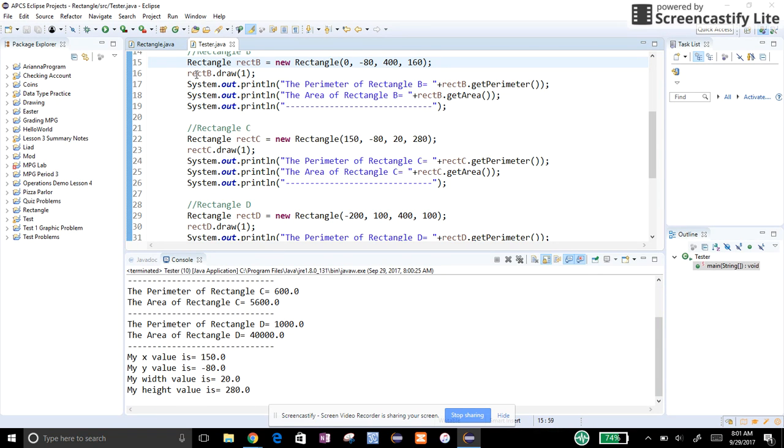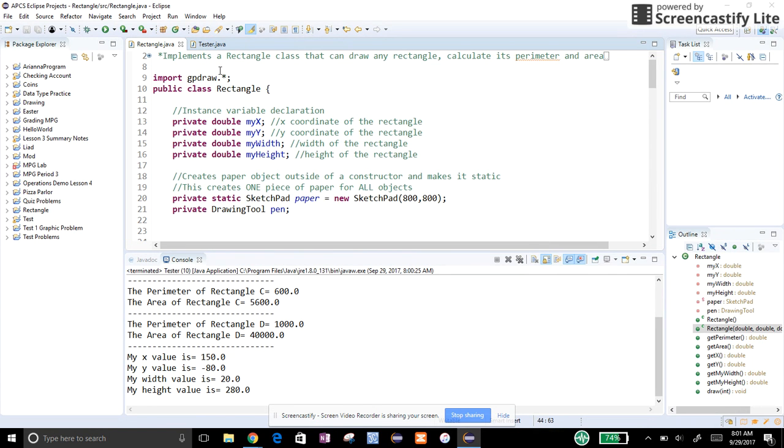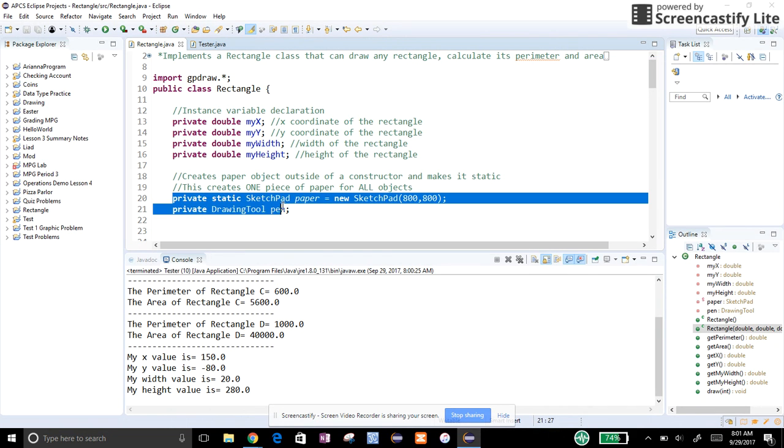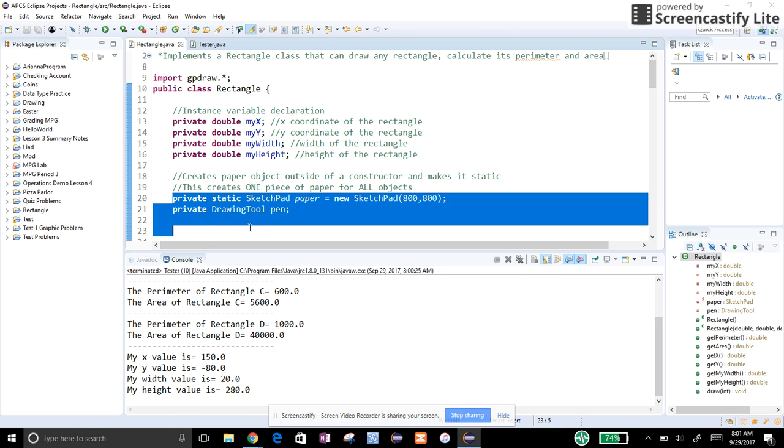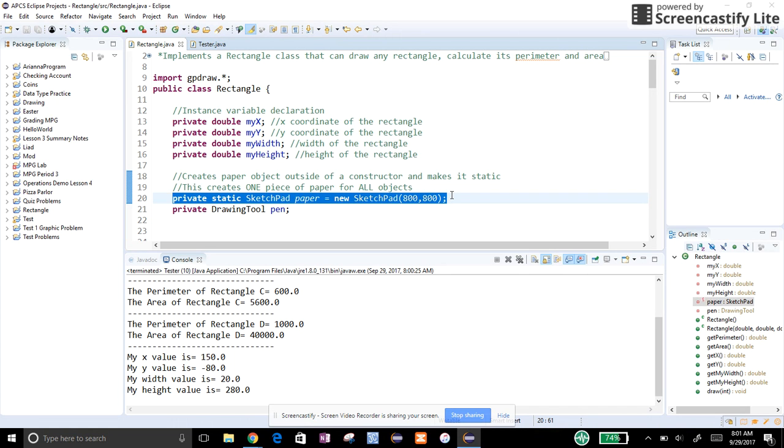So if I go back to the rectangle class, most of you are probably going to have these two lines in the wrong place. Right now they're in the right place, and especially this one. This is the most important one. This one is actually creating a new piece of paper. And notice it's not in a method. It's near the instance variables at the very top of the class.